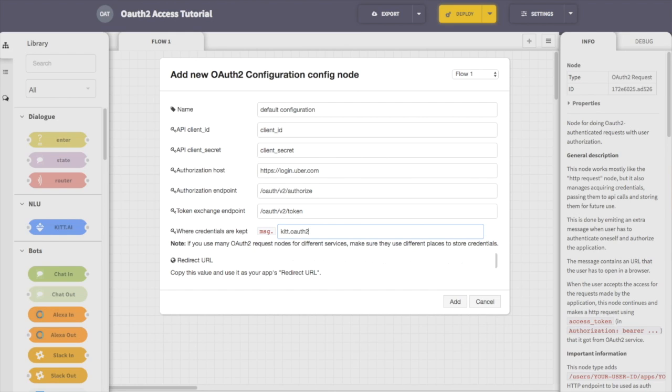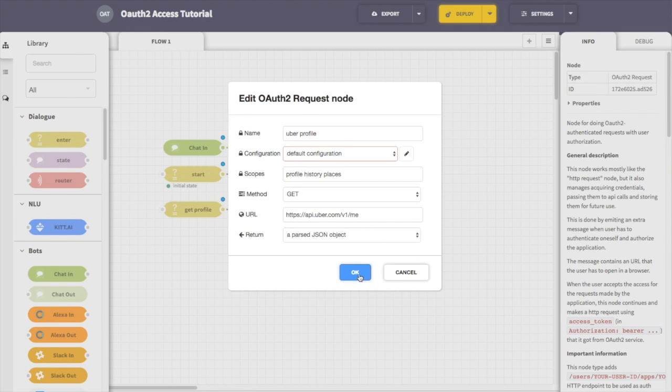The Oauth2 request node tries to reuse credentials it's obtained in the past, so users aren't bothered with clicking on links on each request. The acquired credentials are kept in a specific property of the message. By using the value kit_oauth2, we can keep these credentials in the dialog storage. You can use data saved in this property to keep credentials in some more persistent storage. You can save settings in both dialog windows now.